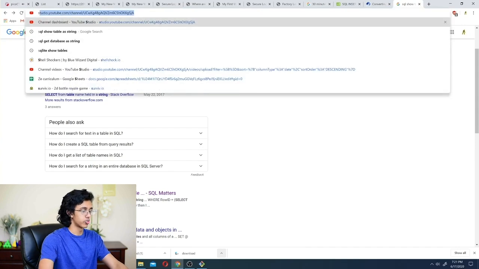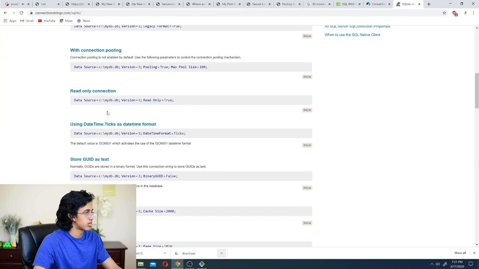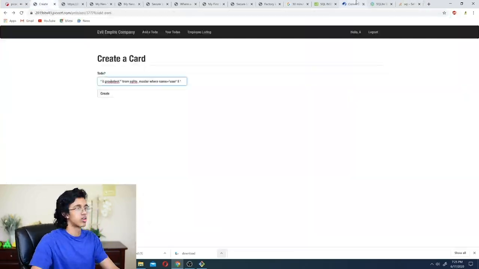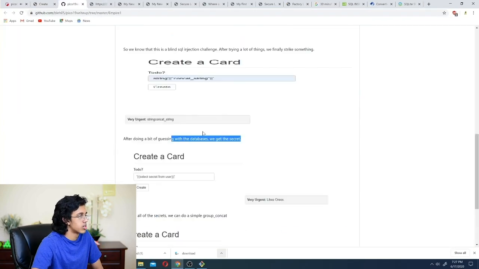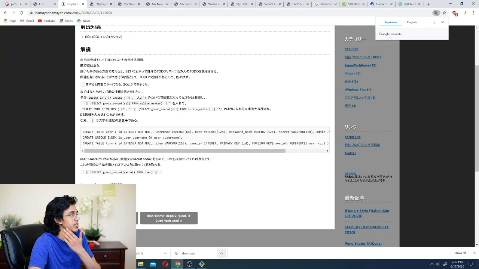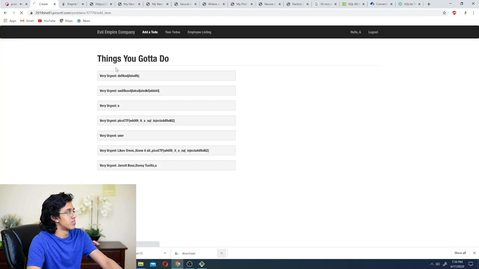Wait, there should be a way to show the table so you don't have to guess stuff. So SQL show tables. Oh, this is what it was. Oh, okay, that's how you did it. Oh, this makes so much more sense. Let's try this. Okay. Yeah, this is what it was.